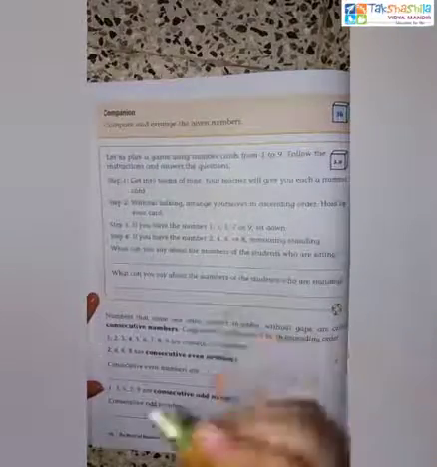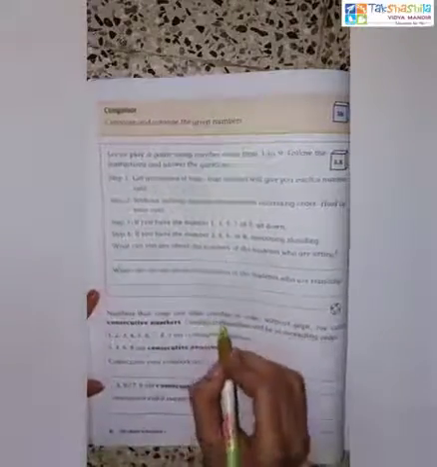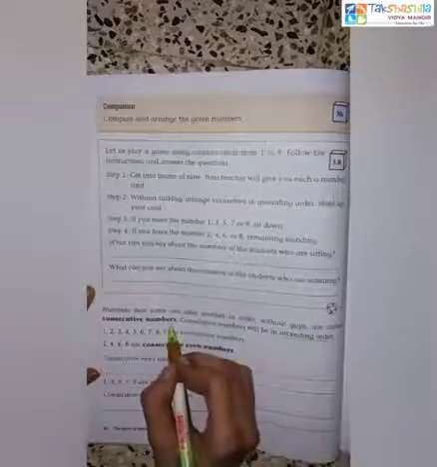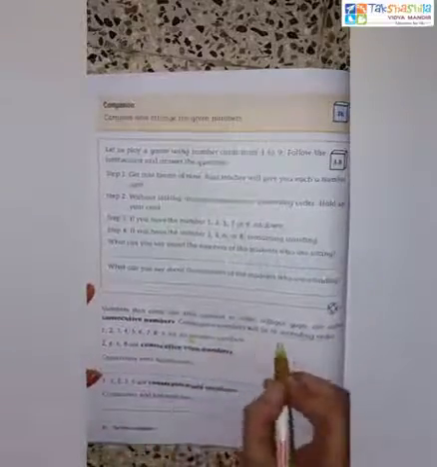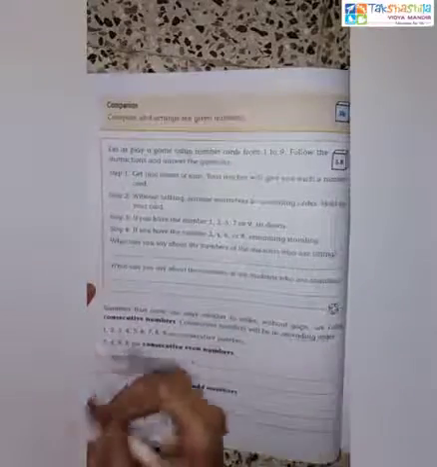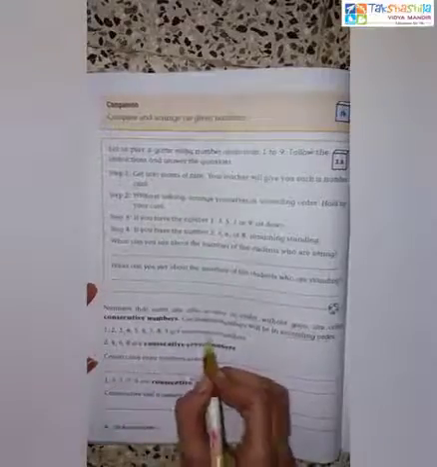Now just have a look in your book. Numbers that come one after another in order without gaps are called consecutive numbers, as I said. And consecutive numbers will be in which order? Yes, it is in ascending order. So see here, 1, 2, 3, 4, 5, 6, 7, 8 are consecutive numbers.